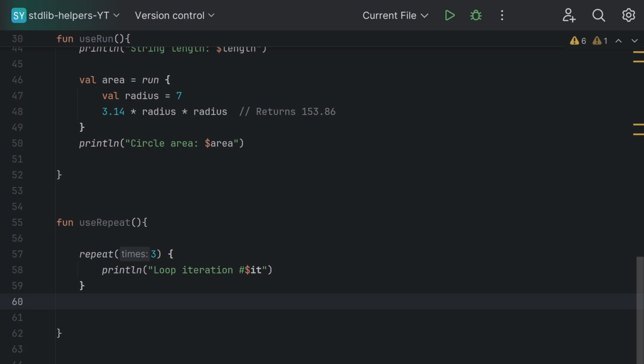This example uses repeat to print a message 3 times. The it keyword represents the current iteration index, starting from 0. It is a great alternative to the for loop when you just need a specific number of repetitions.